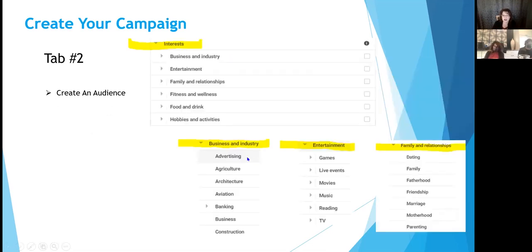All right, so let's break these down a little bit more. Under business and industry, these have different industry names. So if you have an app that is targeted towards the banking industry, you can choose that in here. If you want to talk to people who do certain things for entertainment, let's say you're selling a video game, you're going to want to choose people who like to play games. If you are having an event that you want people to go to in person, you would choose people who like live events. So these are examples of that.